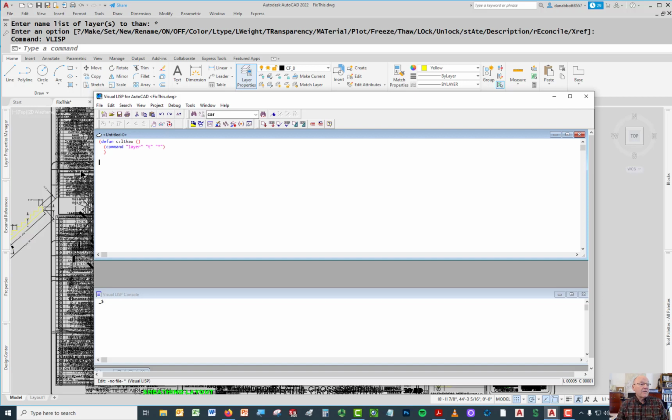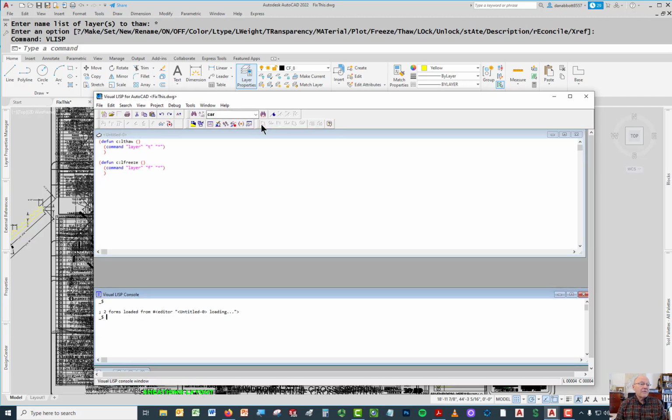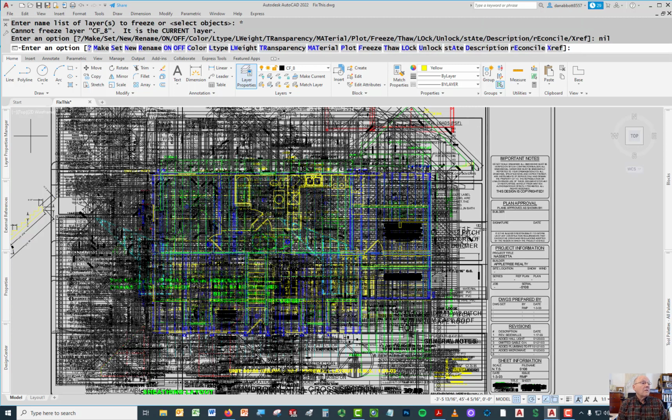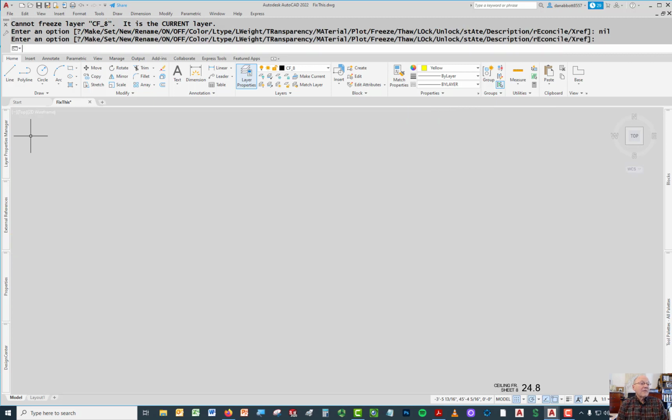And as long as we're here, we could also do one that does the same thing, only freezes them. So I'm going to copy that, bring it down, paste it. Now I'll call this freeze. So in some ways, we're duplicating some of those buttons there. And that's going to freeze all but the current layer, of course. So if I load these two now, I've got these 2 commands. So if I say freeze, yeah, it's current layer. Now that goes away like that.